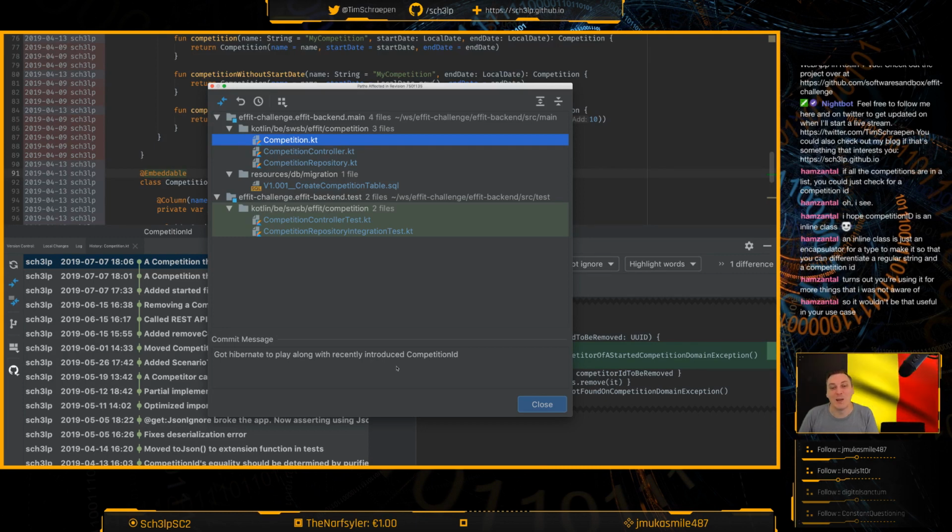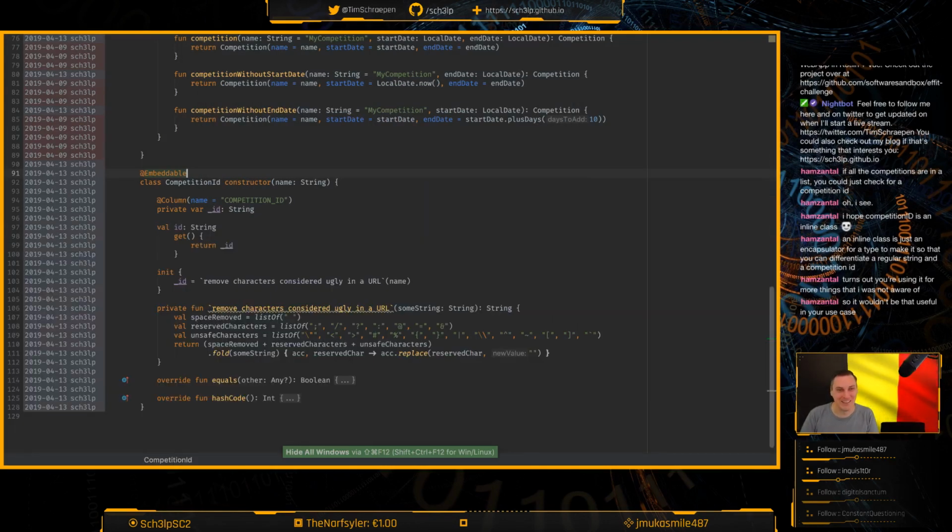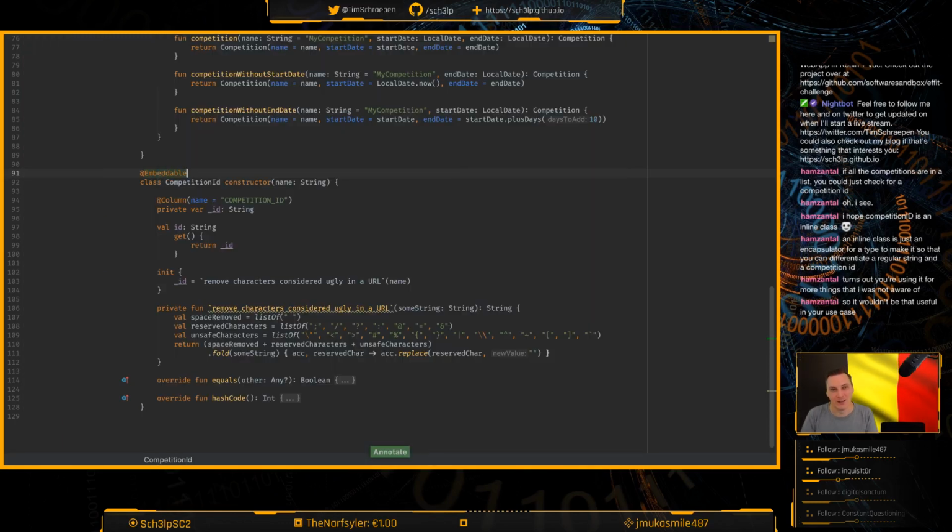got Hibernate to play along with recently introduced competition ID. So I needed to do this because of Hibernate. Now, that's something I don't want to go into anymore. I know using Hibernate is not the greatest of ideas, but it's useful for my setup where I'm trying to go from an anemic domain model to hexagonal, and I want to experience the pain.